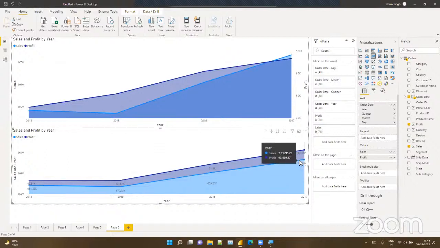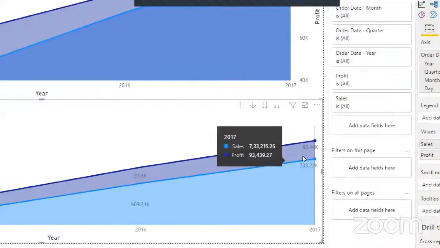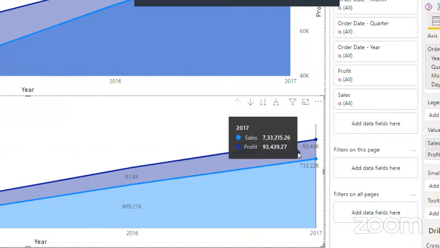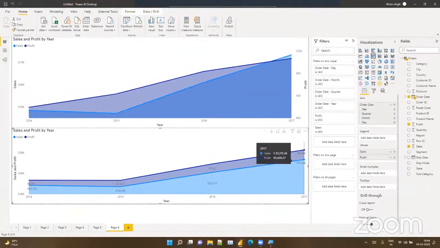Actually, the light blue line of sales is acting as the zero of profit. Profit is hovering over it. So wherever sales end, that is the zero of profit. And only this part is profit. This narrow band of dark blue is profit.